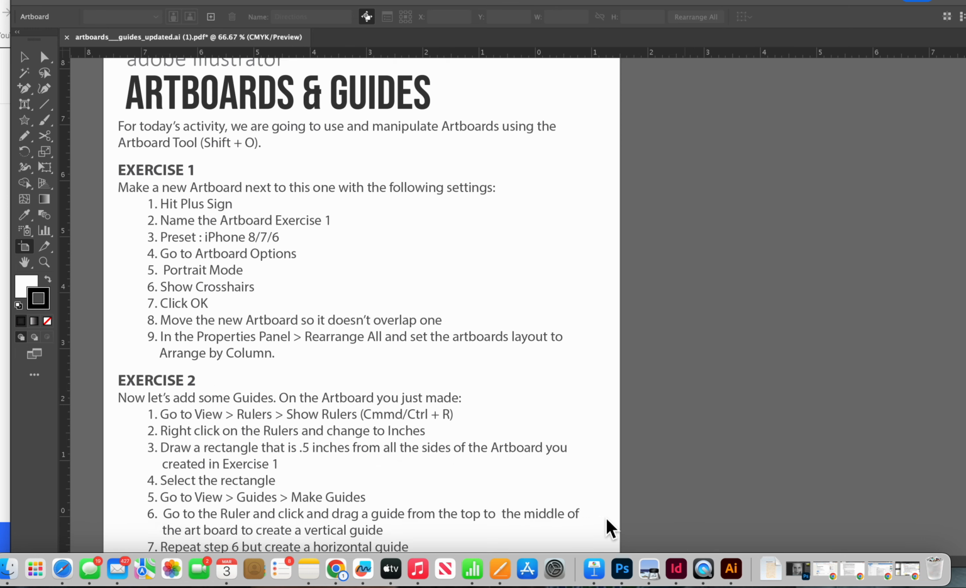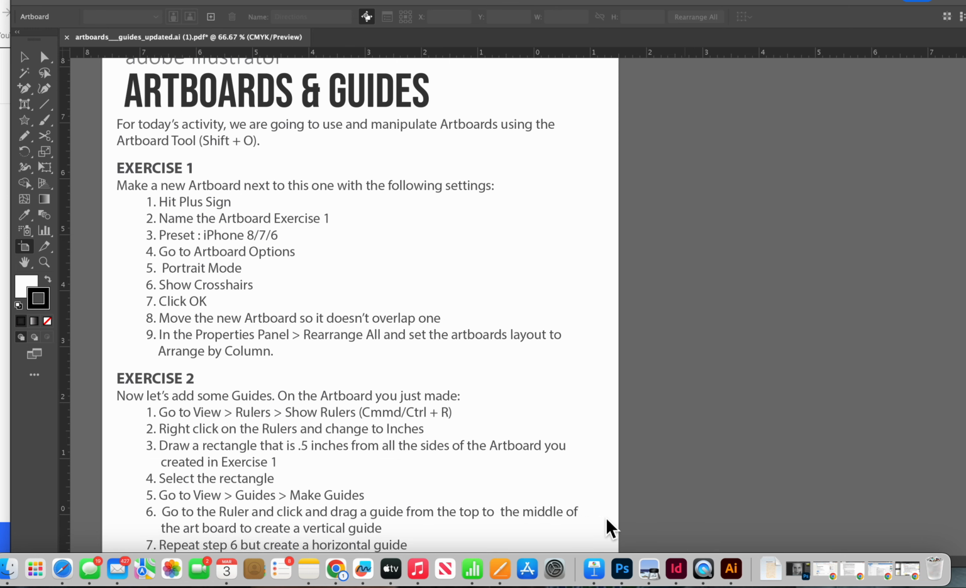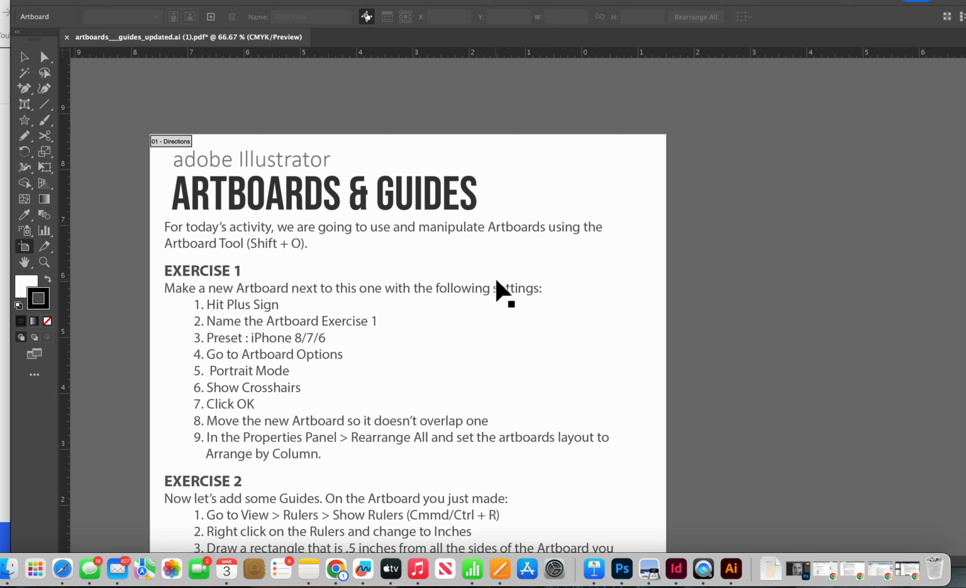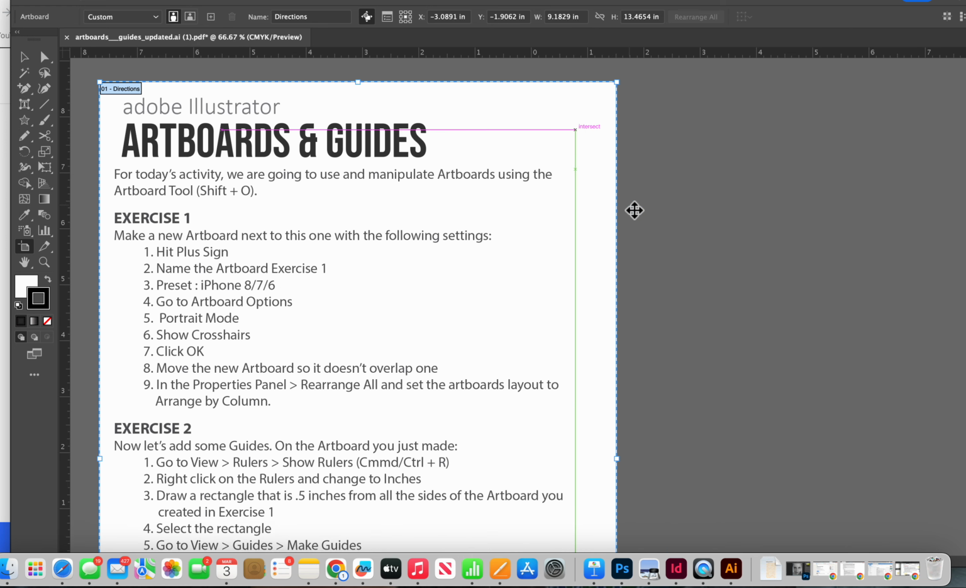Artboards and guides. Okay, I'm going to go through a couple of things so you understand how everything works. Right now I have my artboard selected. If I click on it, you can see that it's highlighted blue. If I click off, it's okay. We want to make sure that you know when you're on your artboard.